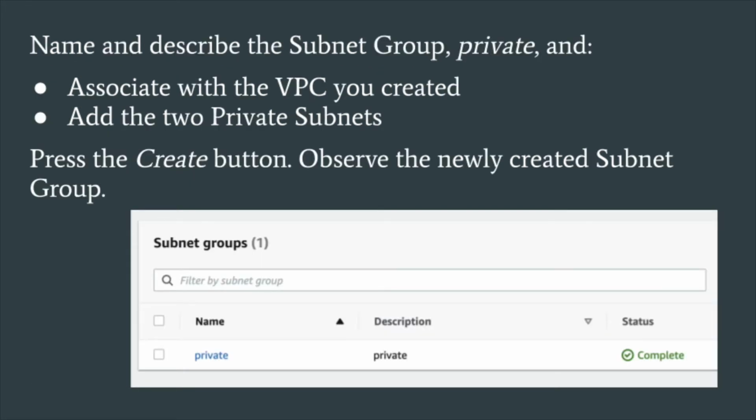Name and describe the subnet group, private, and associate with the VPC you created. Add the two private subnets. Press the Create button. Observe the newly created subnet group.